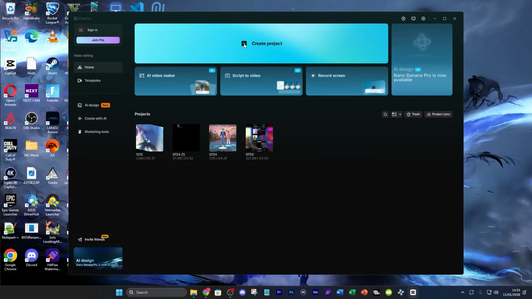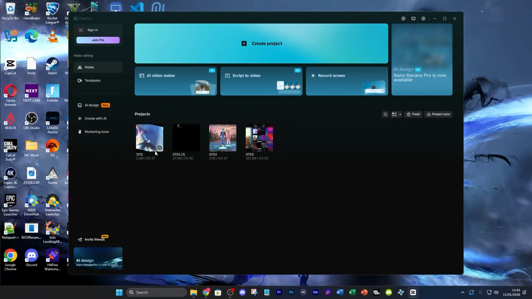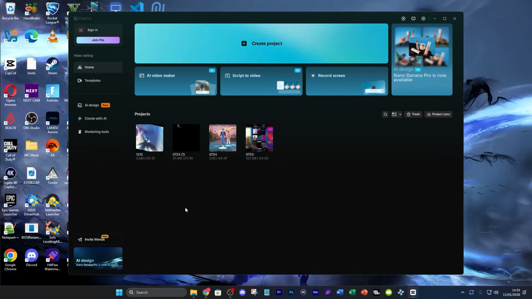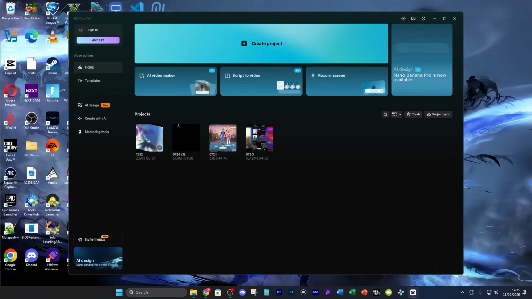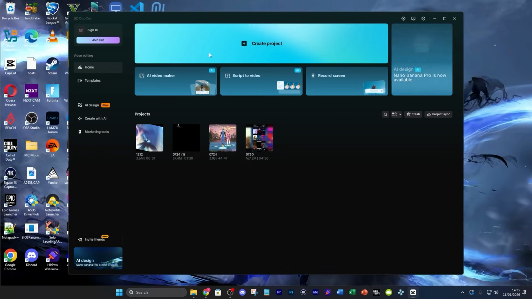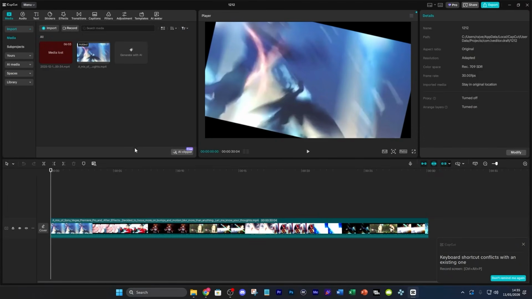And now from here, if you want to use it, you can either create a project, or if you've used it before, maybe you're going to see your projects here as well. So what I'm going to do now is open up an existing project, but what you would have to do is create a project. So then it's just going to open up.